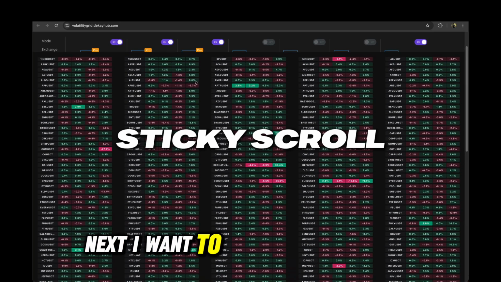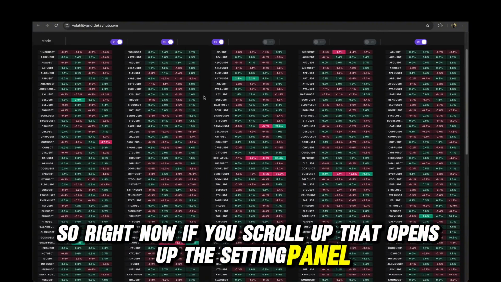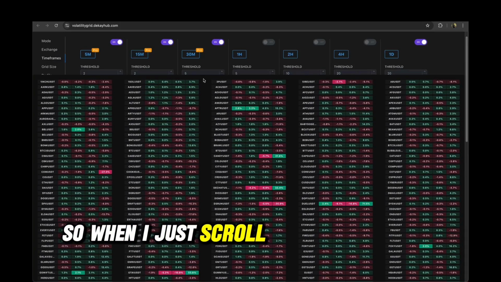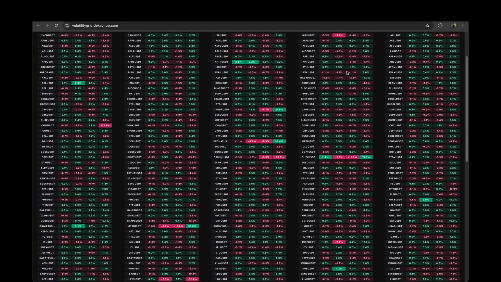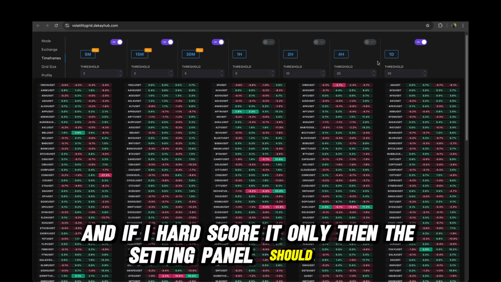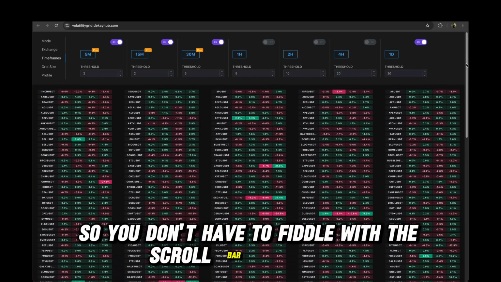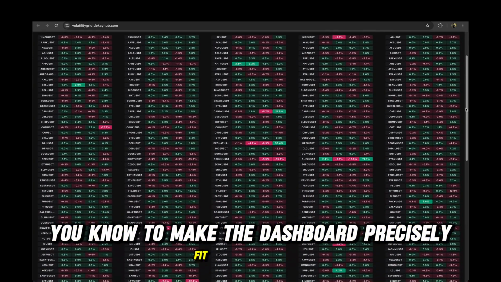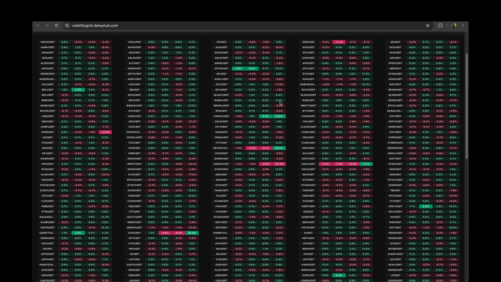Next, I want to make it a bit snappy. Right now, if you scroll up, that opens up the settings panel, but I want the scroll to be sticky. So when I scroll a little, I want to fill the dashboard throughout the UI, and only if I hard scroll should the settings panel open. That makes it easy for you to navigate. You don't have to fiddle with the scroll bar to make the dashboard precisely fit the layout.